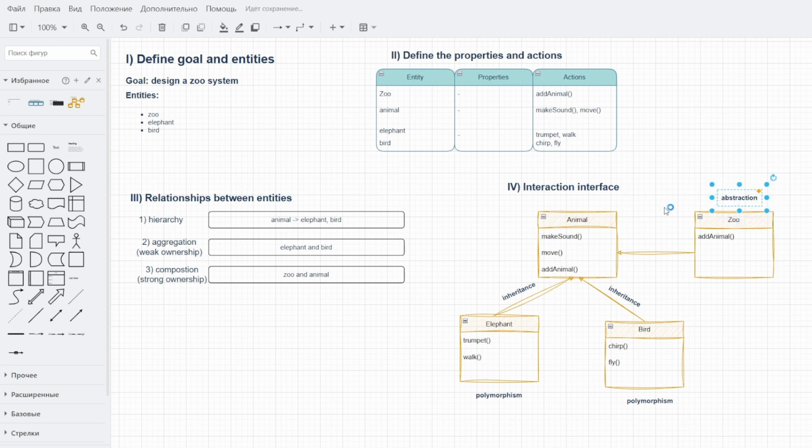Actually, also there is another instance of abstraction here. So when we call the method make sound, we don't know which animal is that. Or when we call the method move, it can be any animal with its unique method. So a bird will chirp and an elephant will trumpet, right?